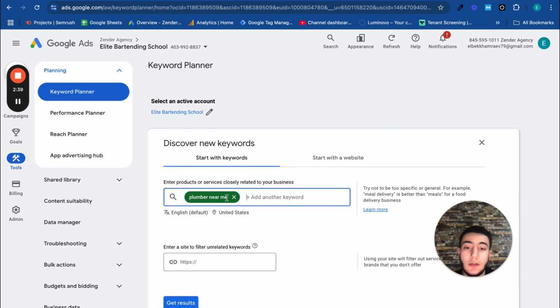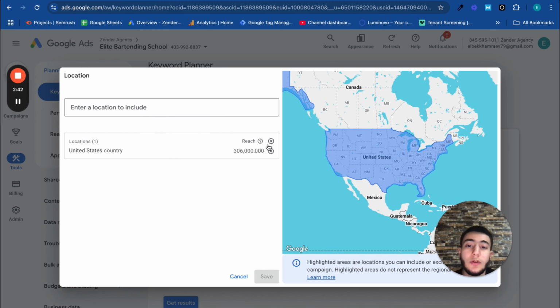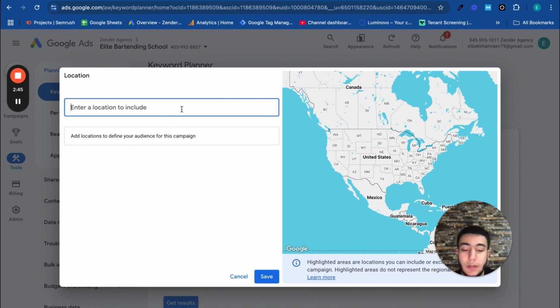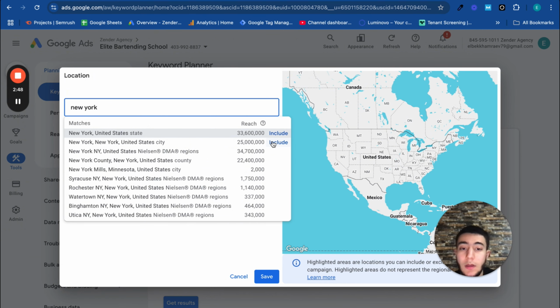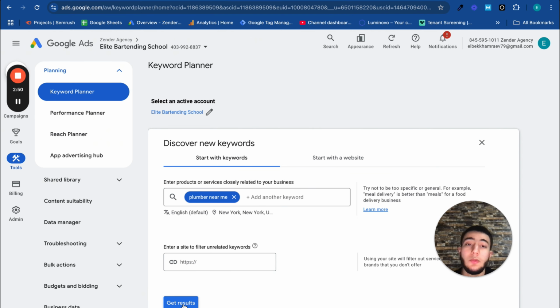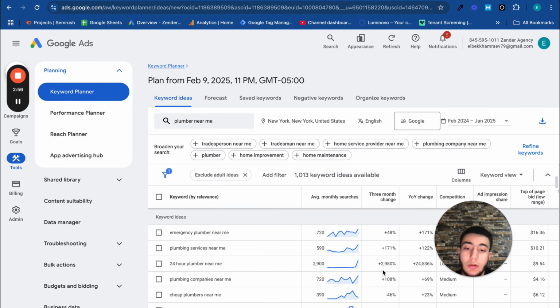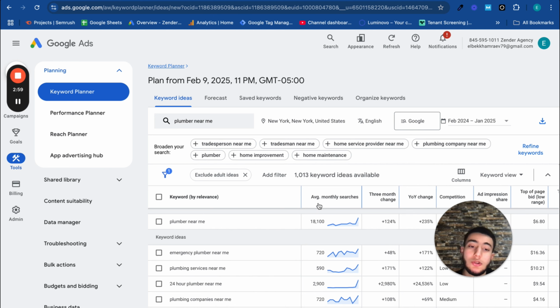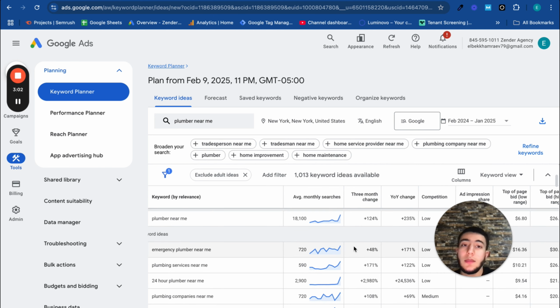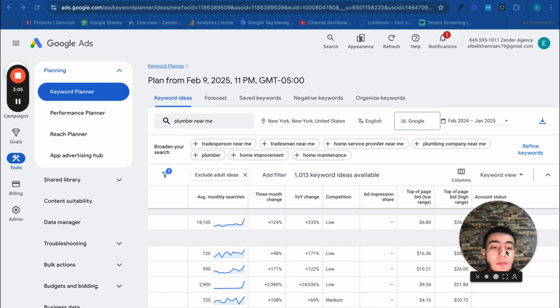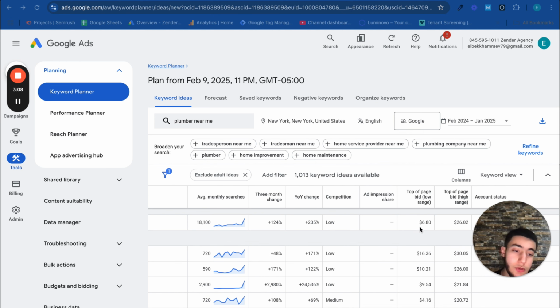Now, if you just click on enter here and add your location, you can add the location by typing it out here. In our case, it's going to be New York City. Click on save, and we want to get results here. Now, here you're going to see all of the possible keywords which you can use, also with the average monthly searches. This chart also gives you the price per click. So it's going to be in the range between $6 and $26. The actual number you're going to see after running the ad, the actual price per click for your ads.